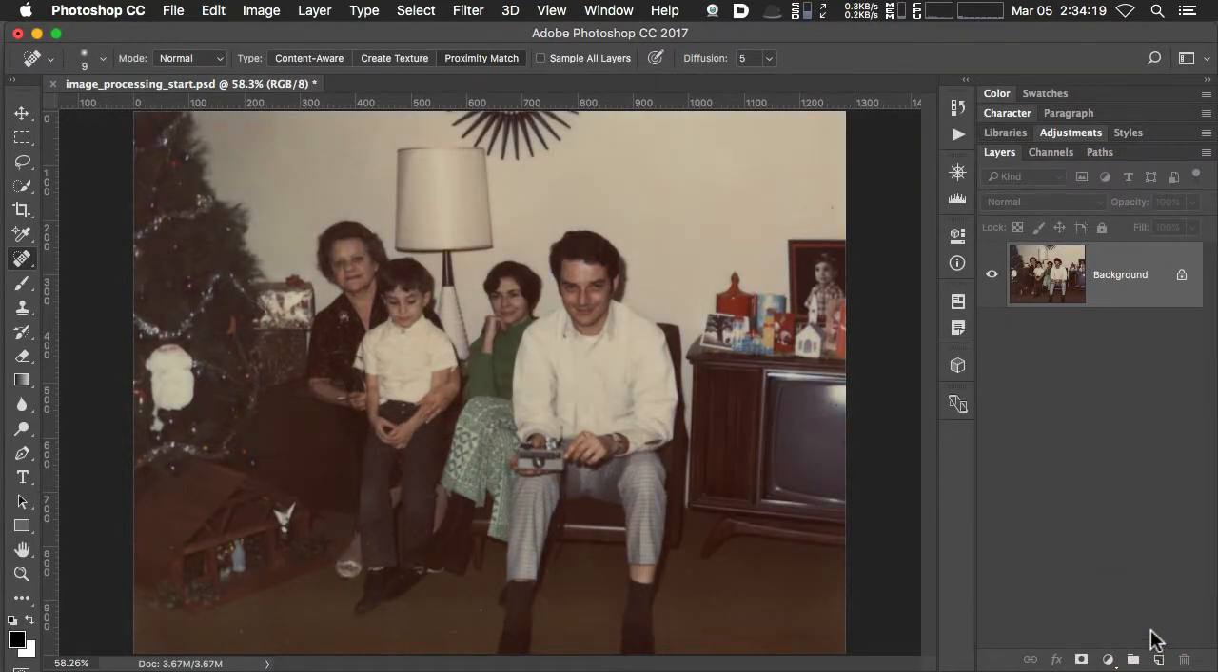So this is before and after. I'm doing Command Z, or Control Z on a PC, to show you before and after. See how it got a little bit cleaner and the color is kind of fixed. It might still be a little blue, but I think it's pretty good.